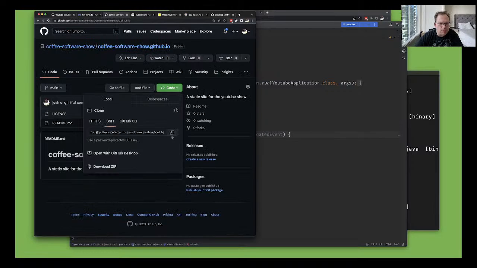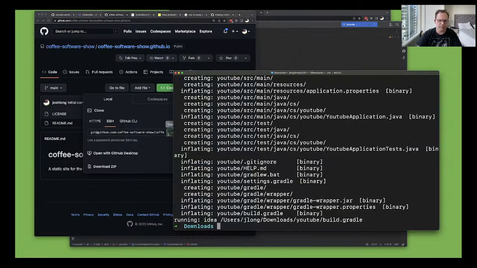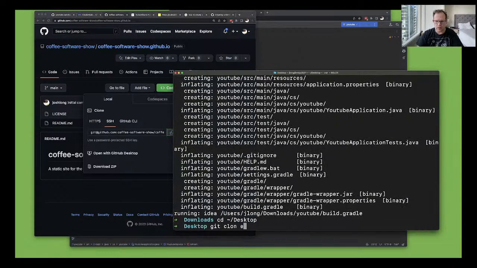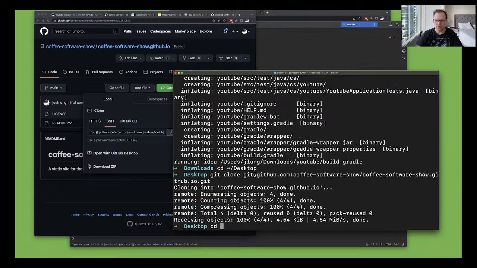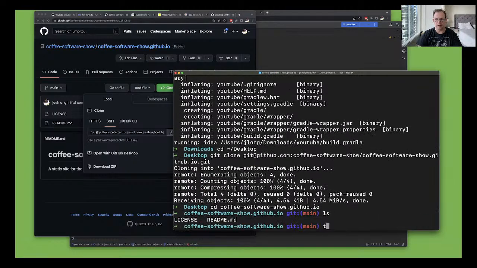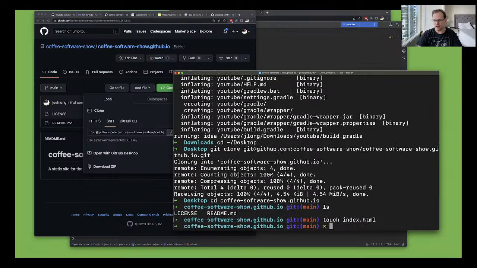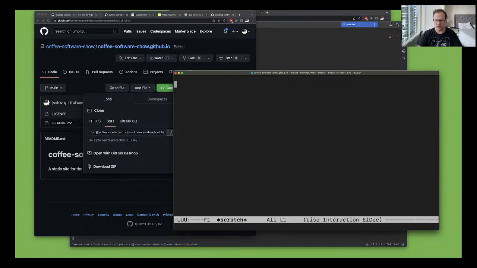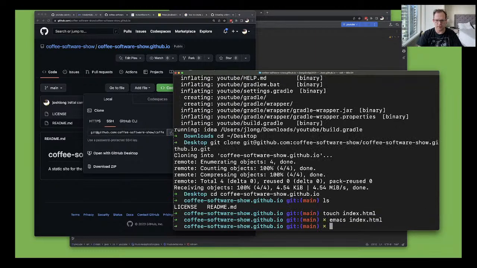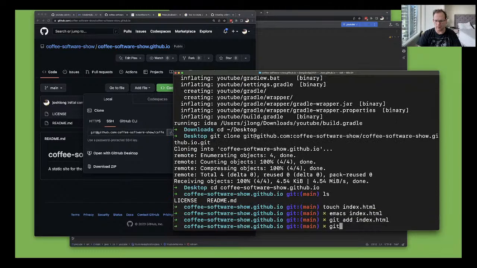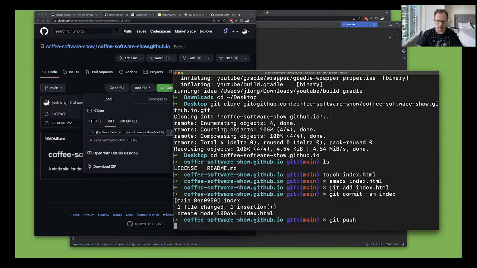Okay, so how do we? Let's just see if that works first of all. cd desktop, clone. cd coffee software show. Touch index.html. Emacs index.html. Hello world. Git add. Okay.